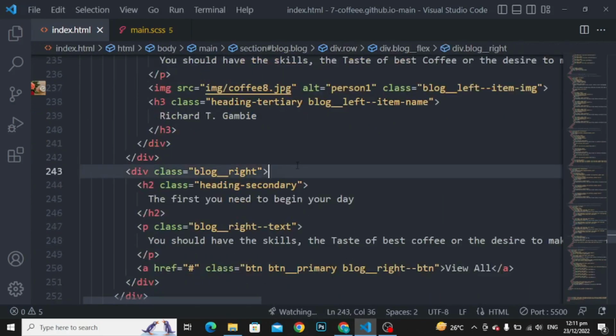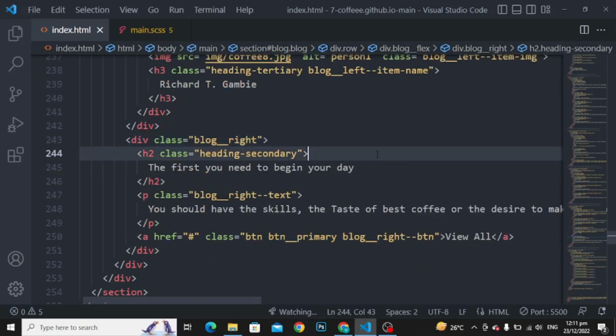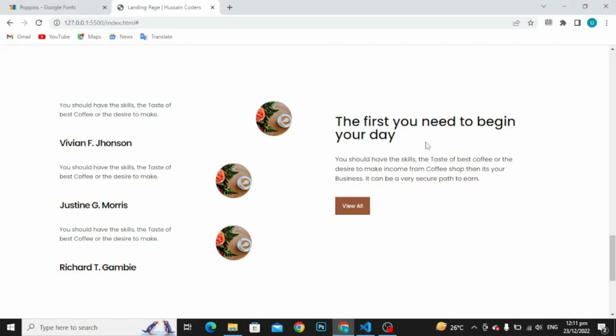Okay, now moving to the right portion, div class right blog. For the heading, class heading secondary, and here is the heading secondary.